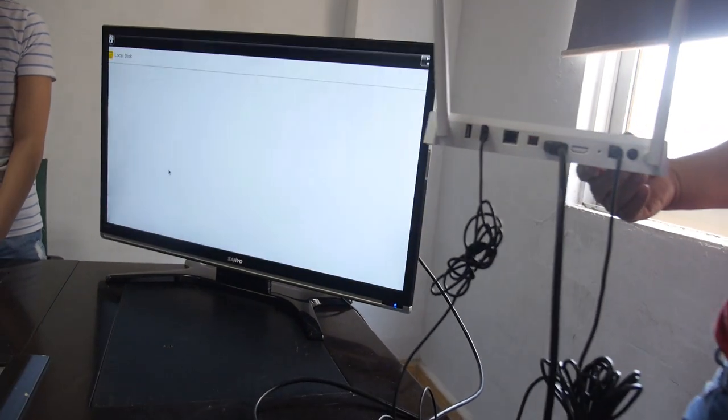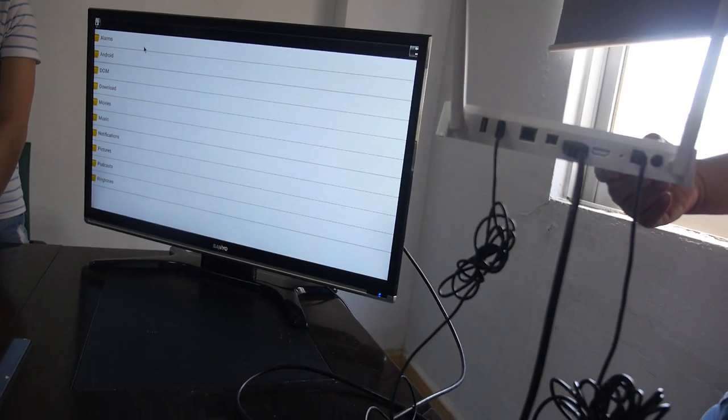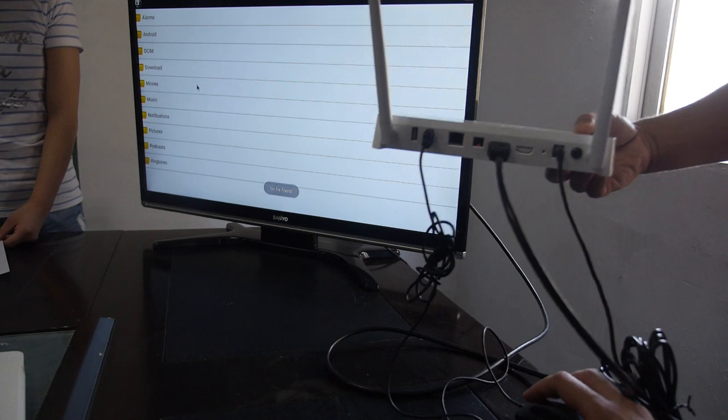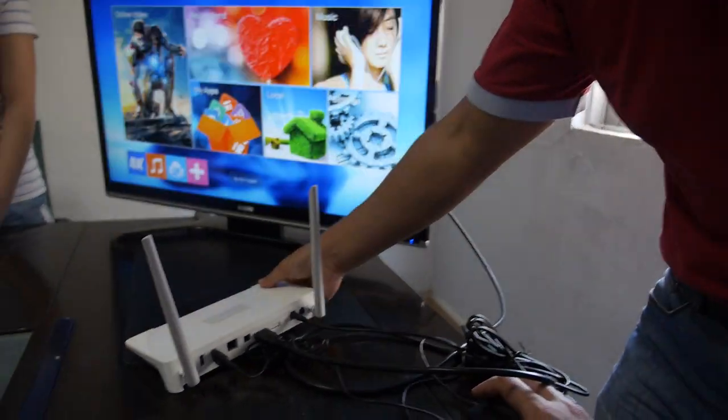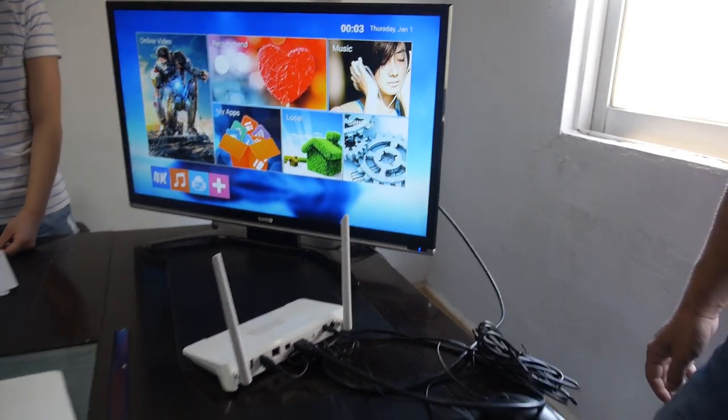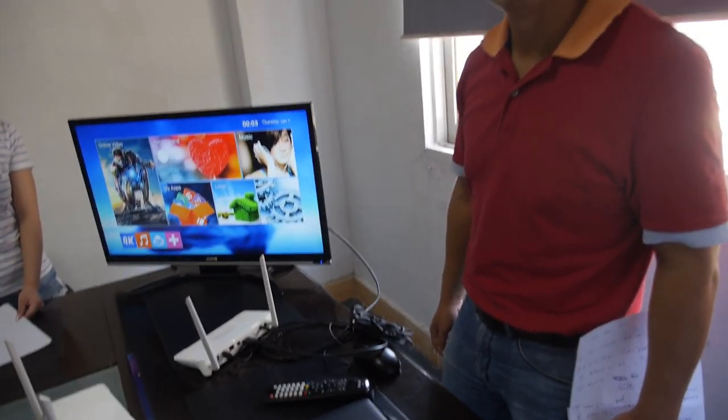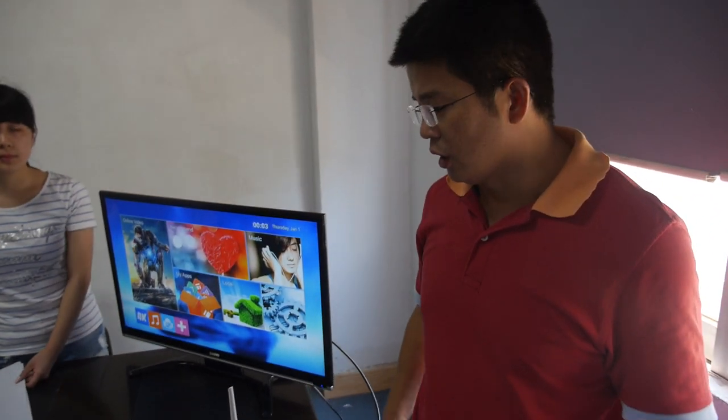Yeah. Go in here, 4K playback. 4K video is working, right? Yeah, 4K supported. H265. All right, so this is ready now? Shipping? Mass production this month.